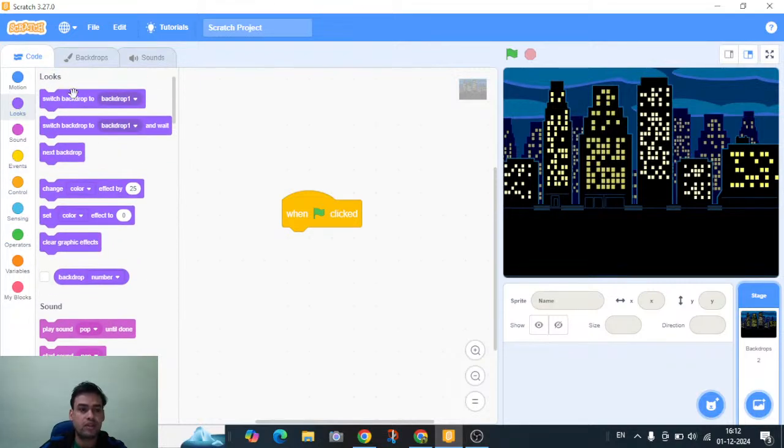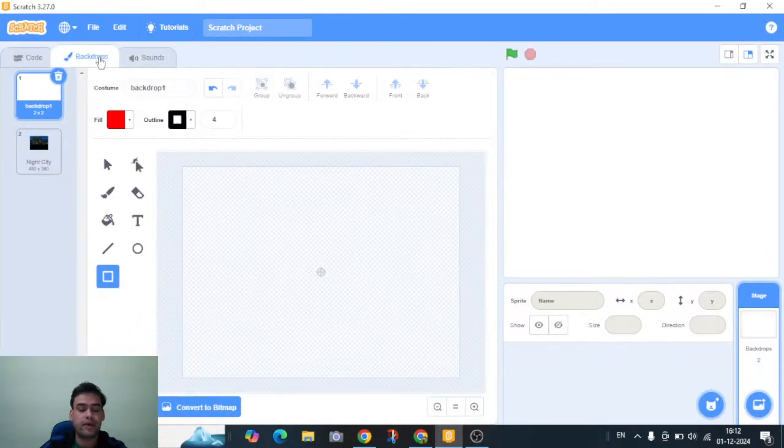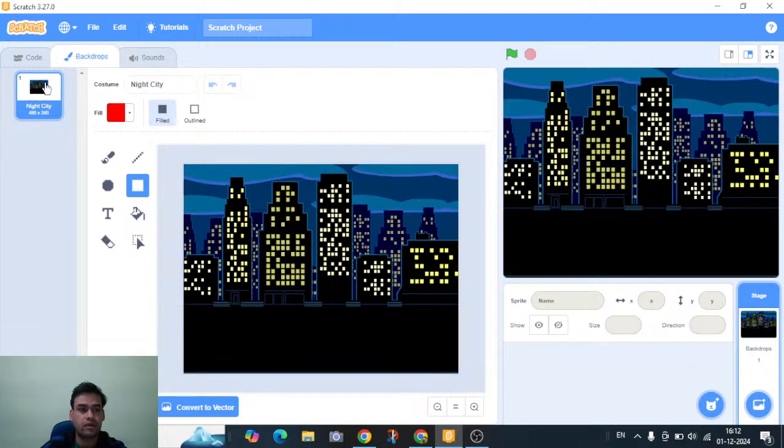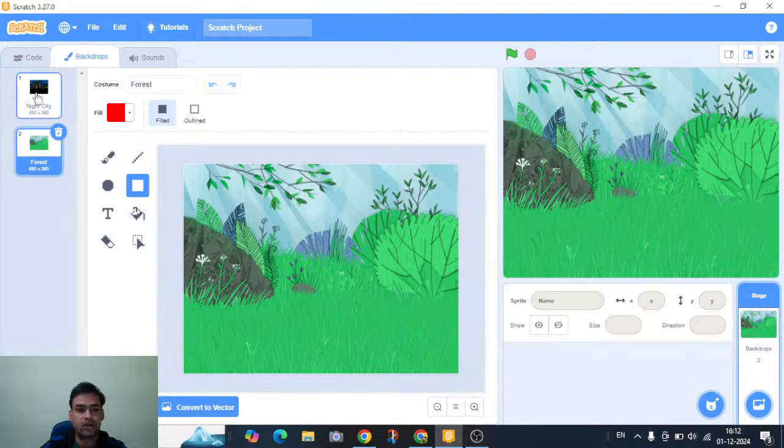And go to Looks, all the backdrop options come in the Looks palette. So switch backdrop. This is your backdrop area. This is your backdrop one, and you have to delete it. Now you can add the backdrop again. Choose a backdrop, and forest. So this is your first backdrop of night city. This is the second backdrop of forest.